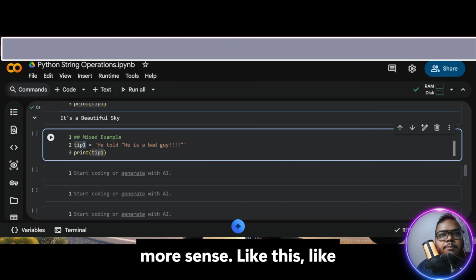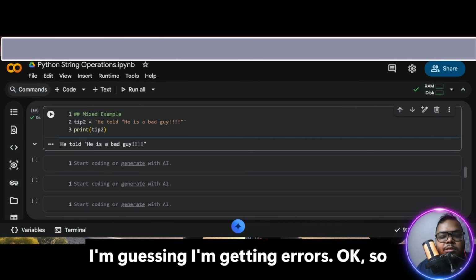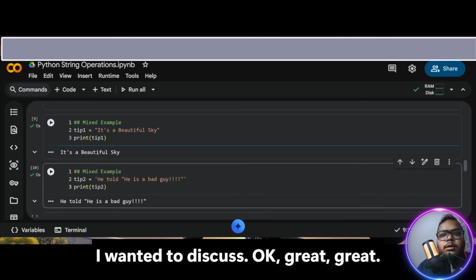Now it will make more sense. So I give tip 2 and tip 3 like this, and this is the case. You can see I'm getting it properly, no errors. Okay. So this is something that I wanted to discuss. Okay, great.